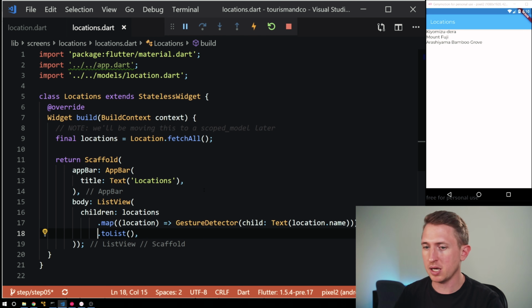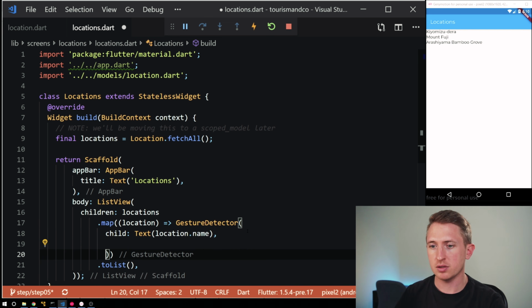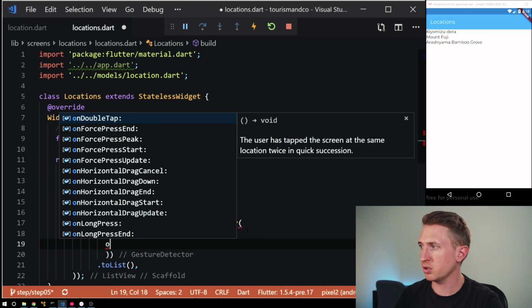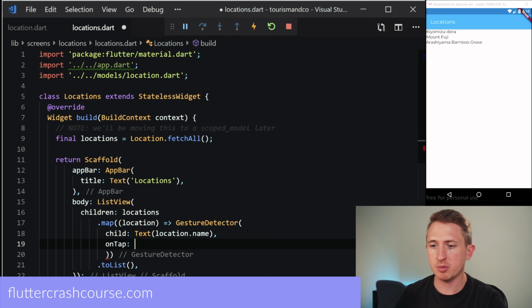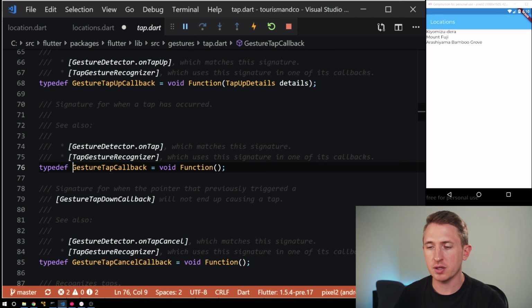It's going to automatically format, and it's not going to do anything yet because we have to implement a new parameter here. So instead of only providing a child, there's another parameter you're going to provide, which is called onTap. And onTap takes, let's click into it to see how you implement that. An onTap is a type of gesture tap callback. And if you click into gesture tap callback, you're going to see it's just going to be a function, a general function.